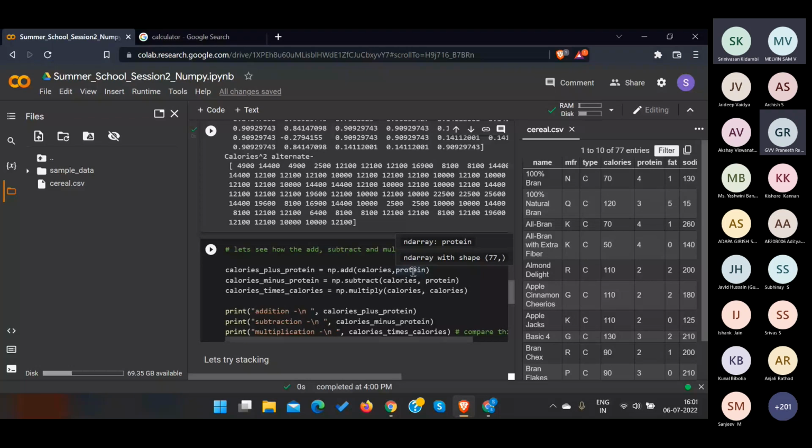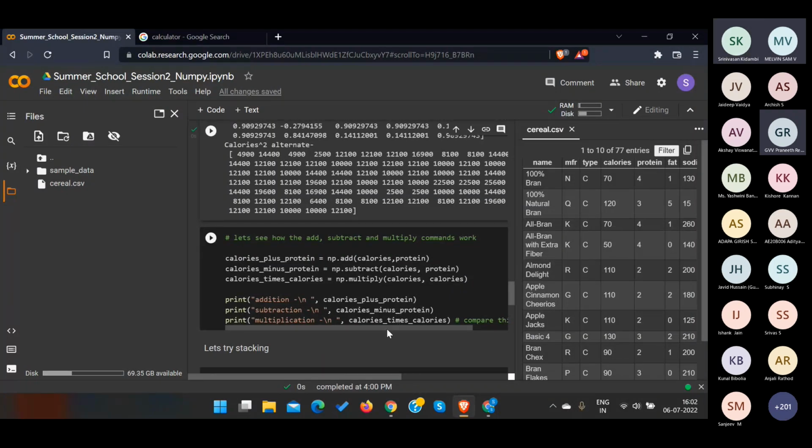But when it comes to subtraction, it does matter. So here I've said calories comma protein, so it should do calories minus protein. Again, for multiplication, it doesn't matter. There is a division command as well. So there are multiple such commands. This is just meant to show you the many things you can do with NumPy. The important thing is you get an understanding of exactly why NumPy is so powerful, because I'm able to do this for every single element without having to iterate. So let's run this and see.